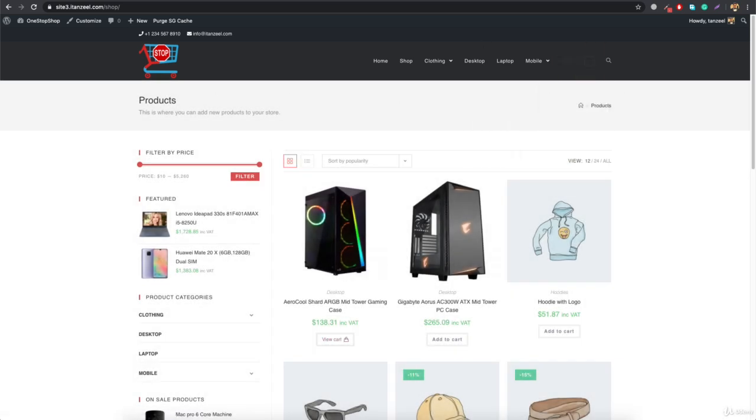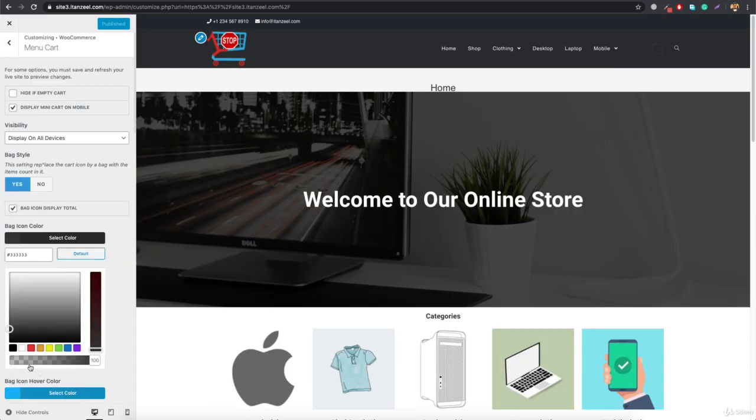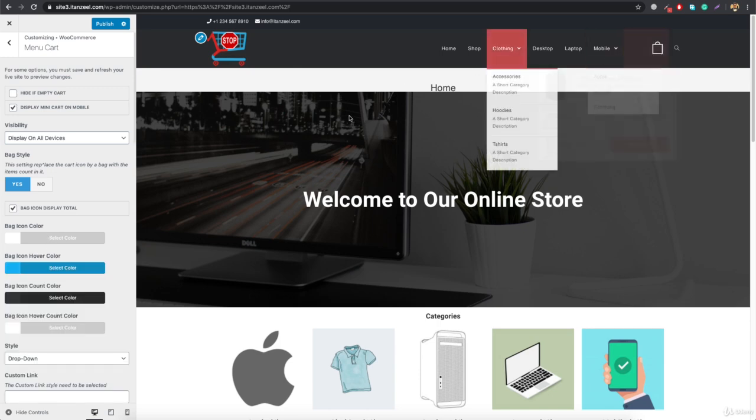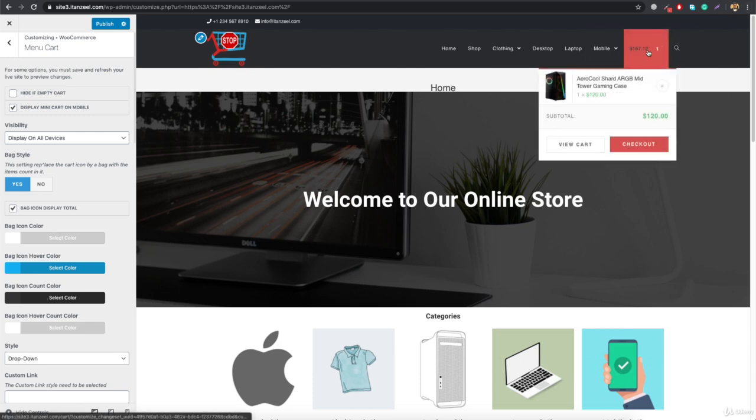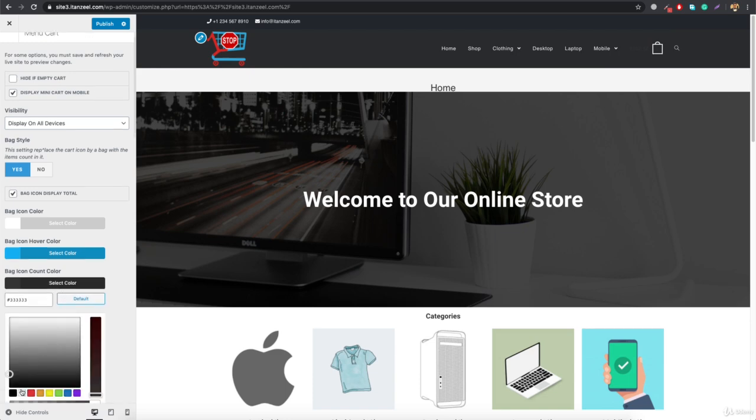Now we have to design this. For that, we have to select this bag icon color to be white. Okay, and this is right here. The changes are being made, and the bag icon hover color is right here. Then we have the bag icon count color, which is just like this. So you're going to have to change this to white, just like that.